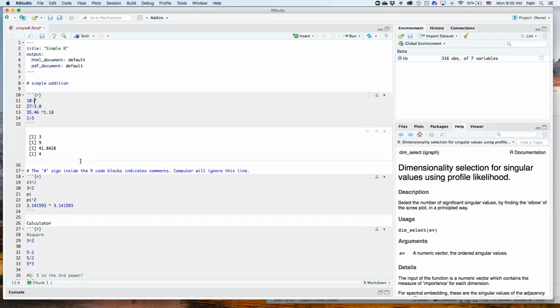Minus, and the slash is the division. The multiplication is a star sign. This pound sign actually means a title. That's just a comment. You don't have to use that, but we can do a simple calculation.